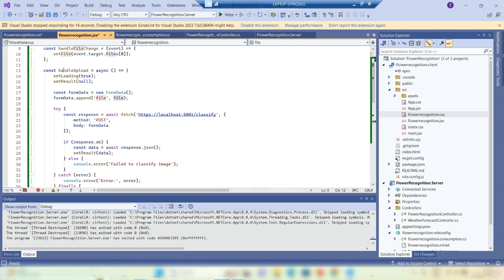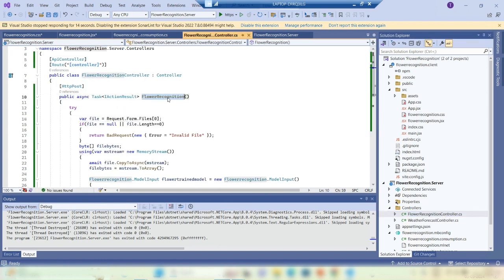And another method is handle upload. So when the file is uploaded, then we click on upload. This is the button where we are clicking upload, right? So this button will be accessed when we are sending this image to the API, right? It will call the API, this classify. This is not the classify. We will go to the controller. This method we will call.